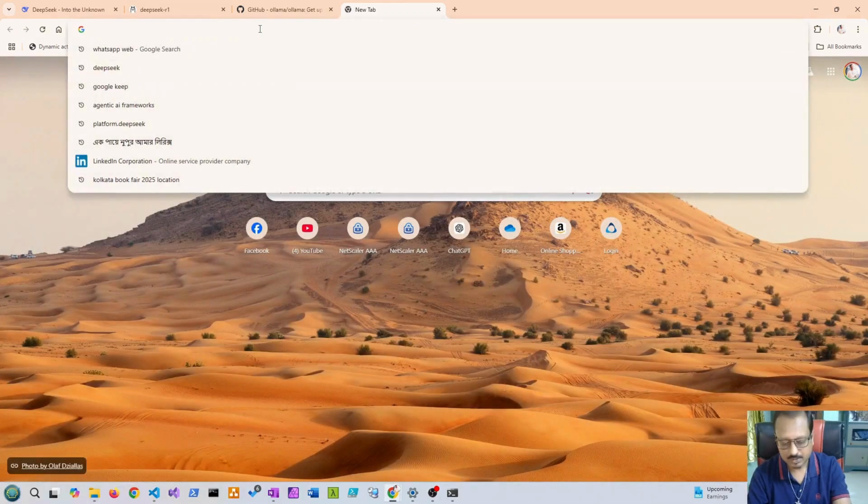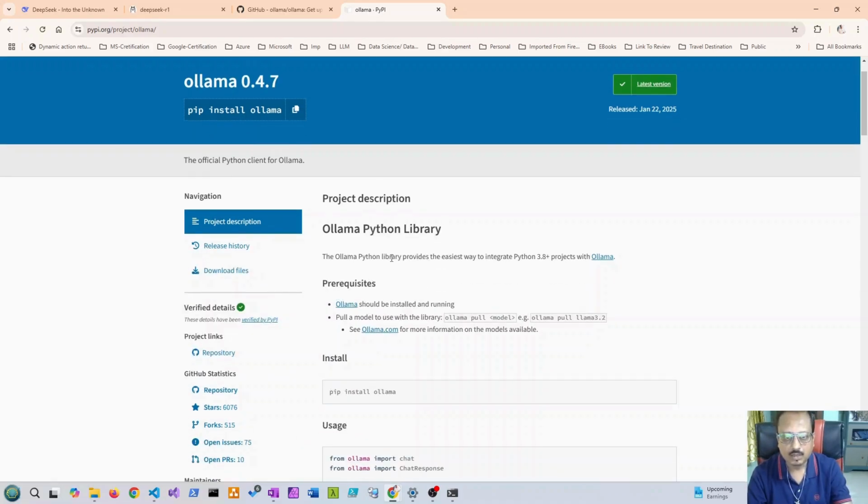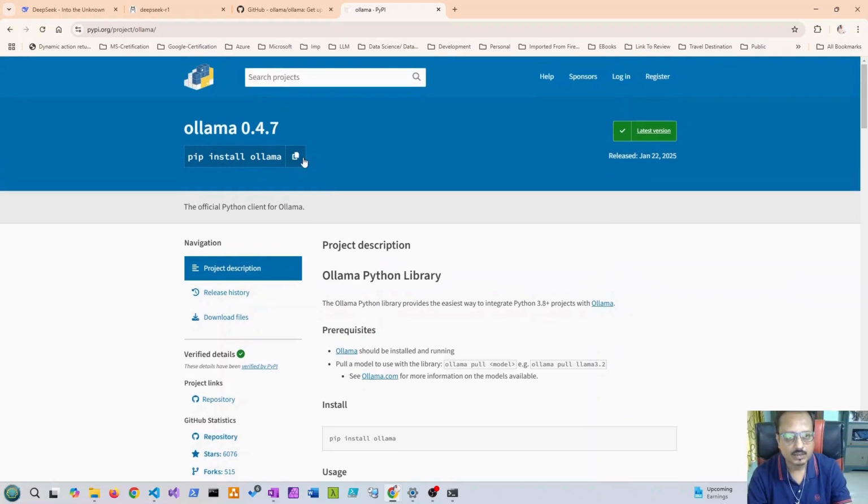Which website are we referring to? I will just paste the URL over here. This is the Python library, and the command to install it is pip install Ollama. This is the Ollama Python library, which provides the easiest way to integrate Python with Ollama. It means when you are working in Python, you need this library to connect to your local Ollama that is running on the screen behind. So this is the Python library you need to install first.